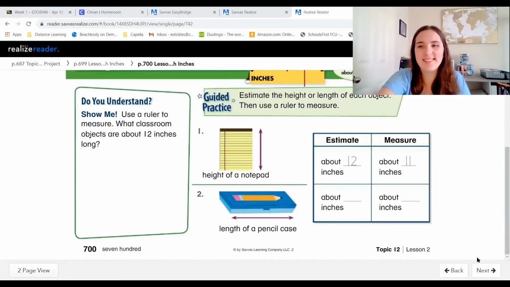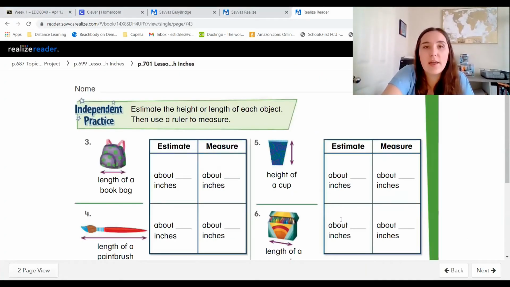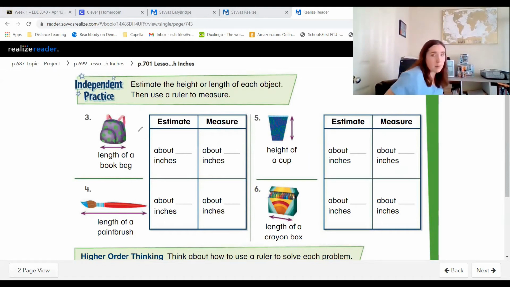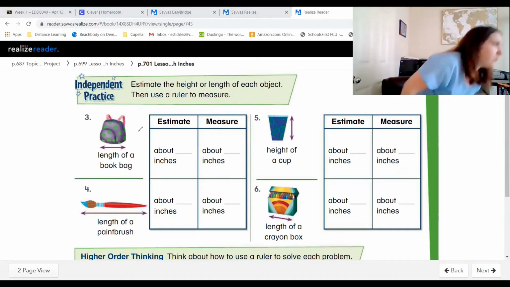Let's go ahead and turn that page. We're going to do number 3 together. It says estimate the height or length of each object, then use a ruler to measure it. So they want us to measure our book bag, the length of it. So if I estimate my backpack, let me grab my backpack. I know you guys probably have one at home somewhere that you can use too.